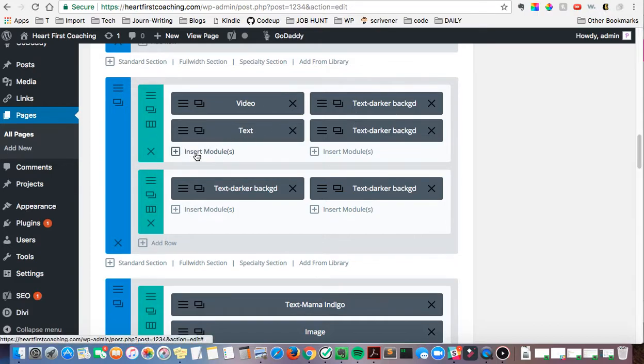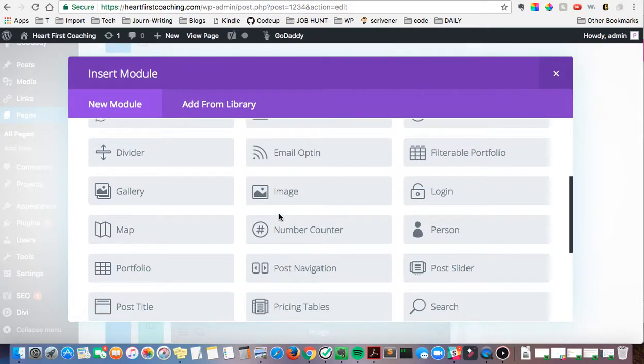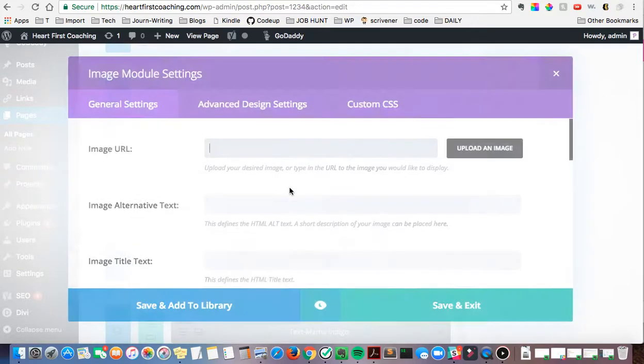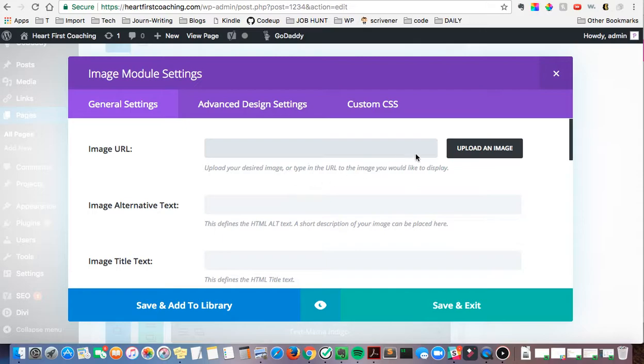So I'm going to add an image module right here. And if I'm going fast, all you have to do is pause the video. You can go back and watch it, but just pause it. I want to go fast so I don't make a huge long video. So I'm going to insert the image module. So this is what it looks like when it pops up. And you have general settings, advanced settings, and custom. We're not going to go in here. And general is usually all you need.